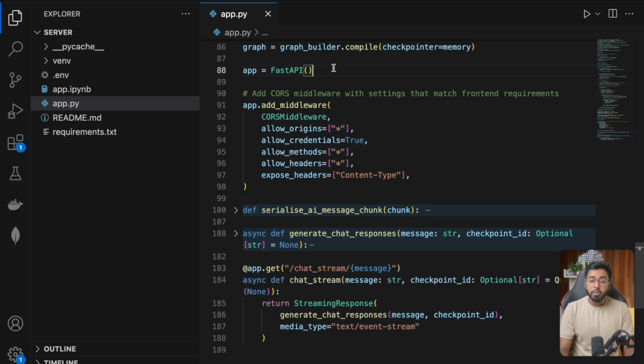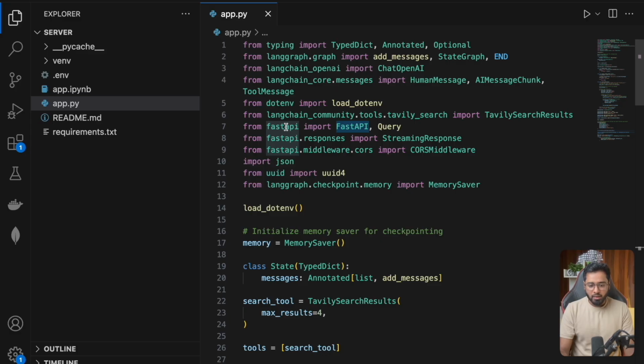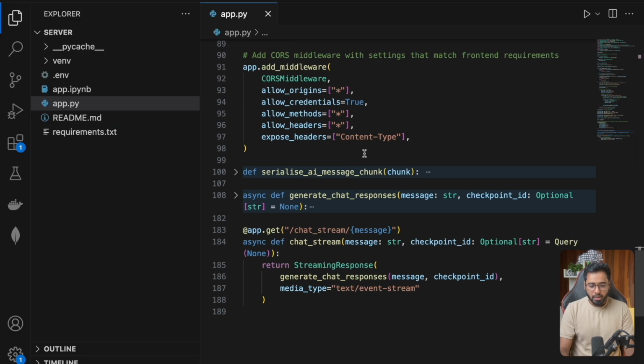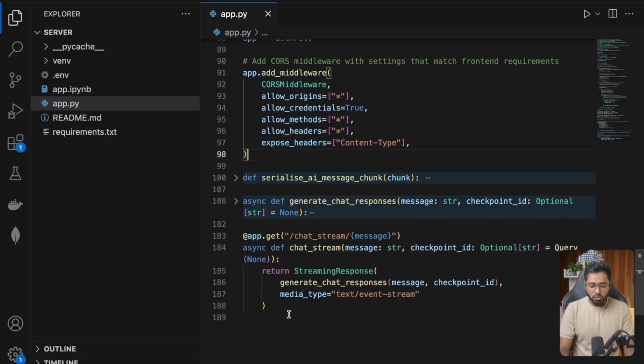It's going to be very simple. All that I'm doing is importing FastAPI, which I've installed as well. Coming down, you can see that I've initialized the FastAPI app. I'm adding some middlewares. This is basically for our browser, for our client, to be able to communicate with the server endpoint without any CORS issues. I've added these things.